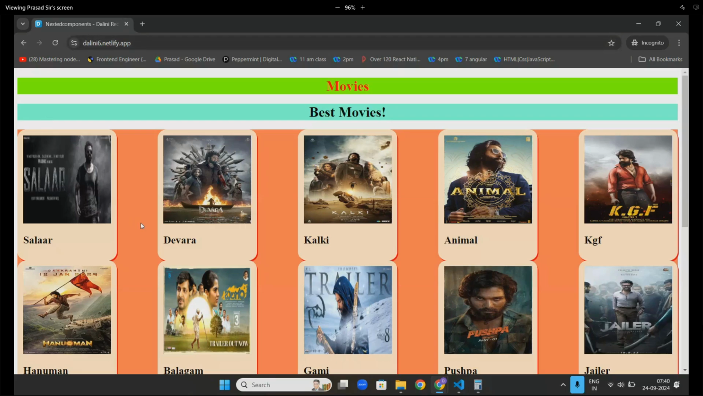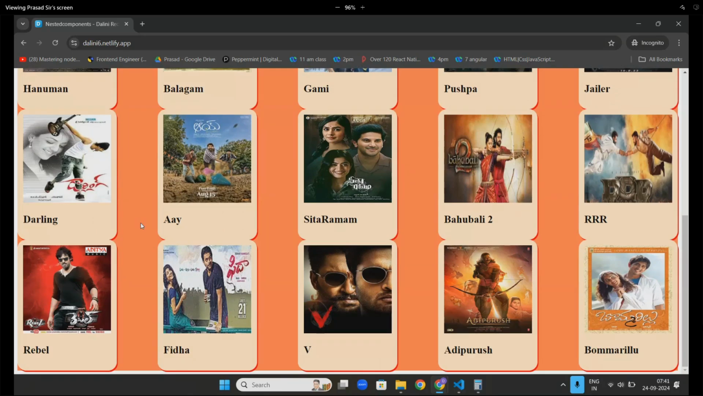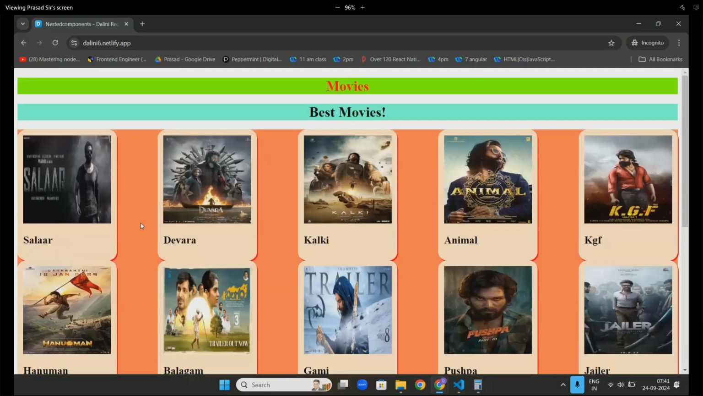Salaar, Devara, Kalki. You just took one thing but repeated it multiple times, right? Yeah, one component. The only thing is I need a gap between the components, some padding. Okay, except that everything is looking good. Now you can make it a big application. If someone clicks on Kalki, the page should open. If Devara, the Devara page opens, or a pop-up opens with Kalki or Animal in it.